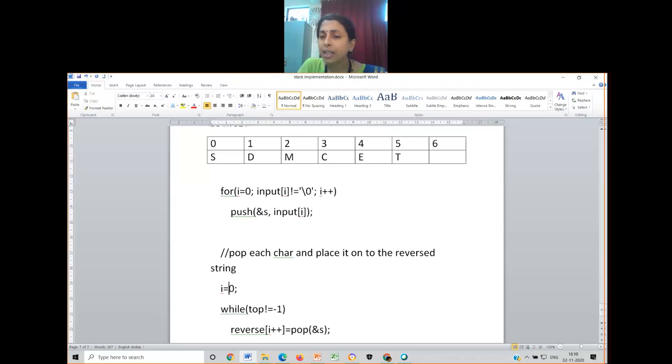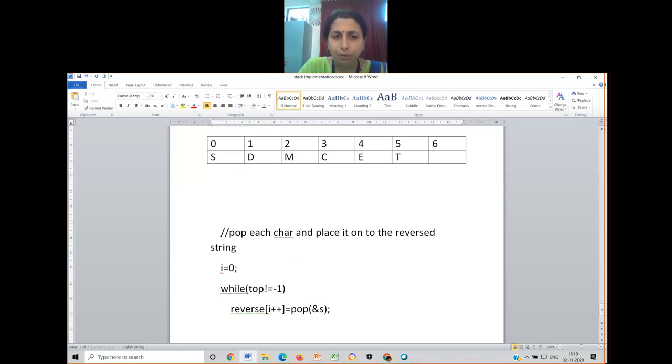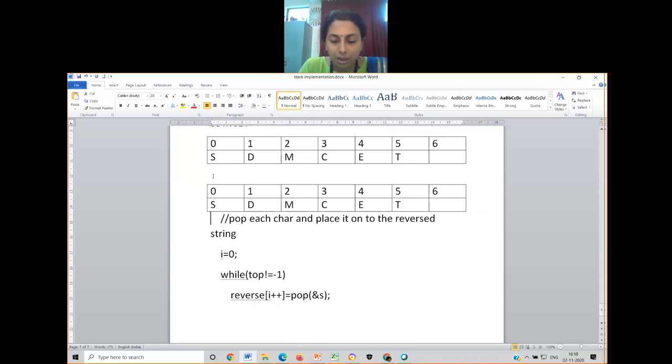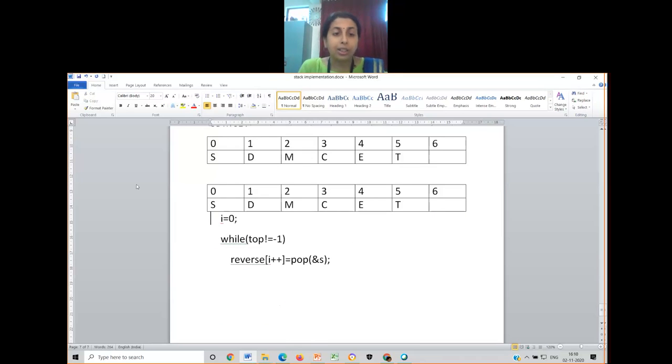Now, when top is 5, I have reinitialized I to 0. This I has nothing to do with top. I is only for the reverse function, for the reverse string. So this I I will remove for time being. Now what I will do, I will simply copy and paste this. I'll remove these things. Now, let me just clear this out. This is the reverse string.